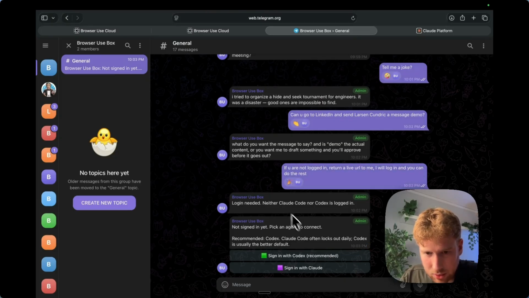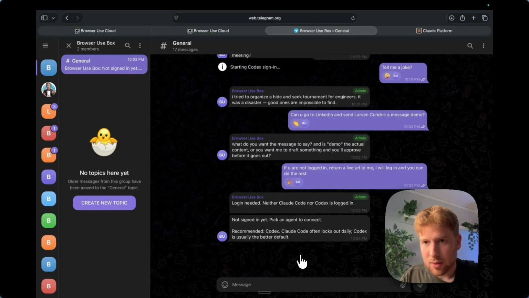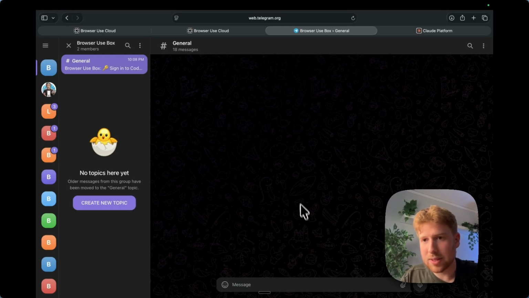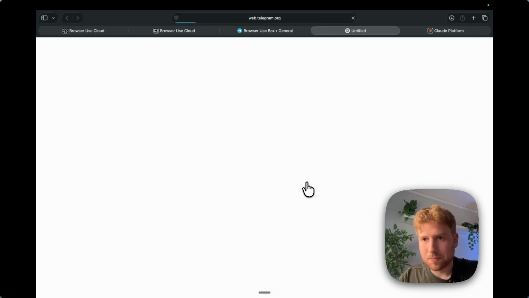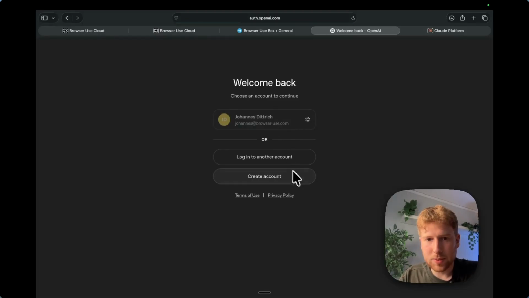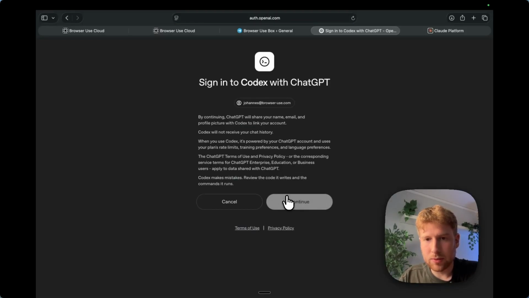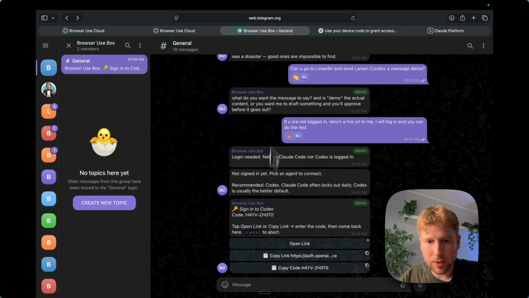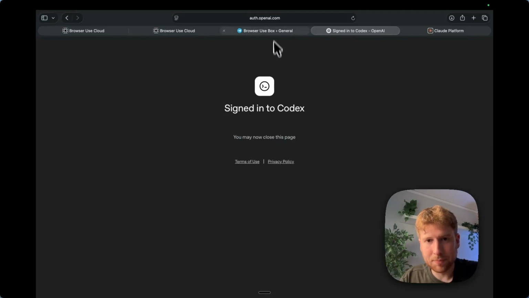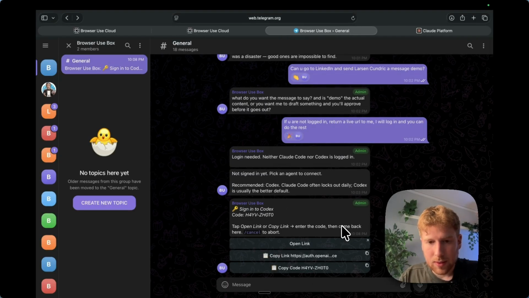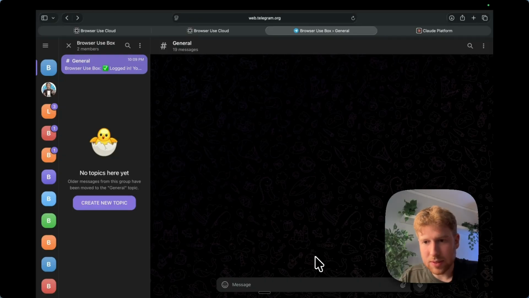It says neither Claude Code or Codex is logged in. That's of course the demo effect. But now I can also show you how you do it from the terminal. So I think that's actually fine. Let's open the link and use my browser use account. Continue. And we need the token. Put that in. Nice. Now it should take some time. Now it says logged in again. Very nice.